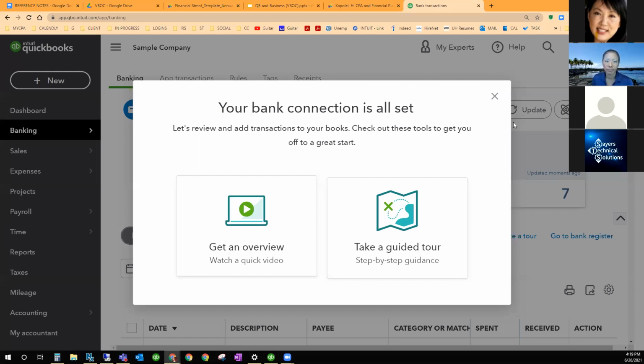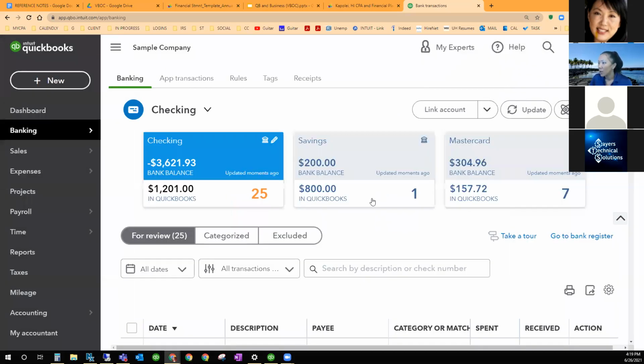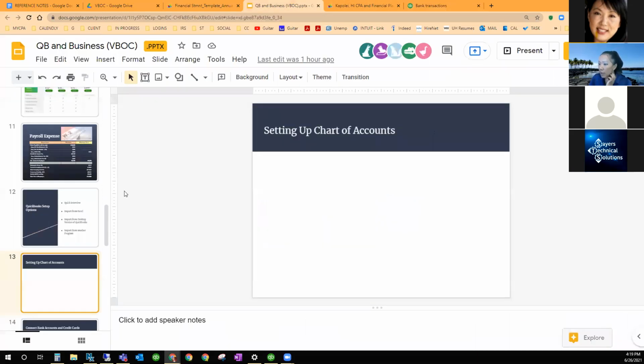Okay. So what are your thoughts about linking Square to the online version? I like it. Okay. All right. That's it. Thank you. Yep. Okay. Where are we at?